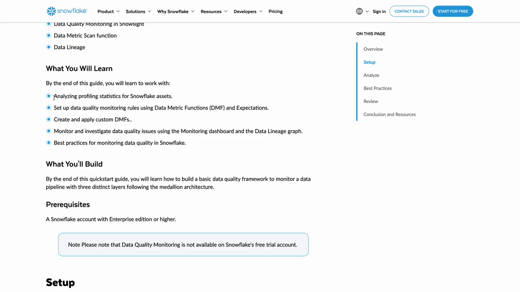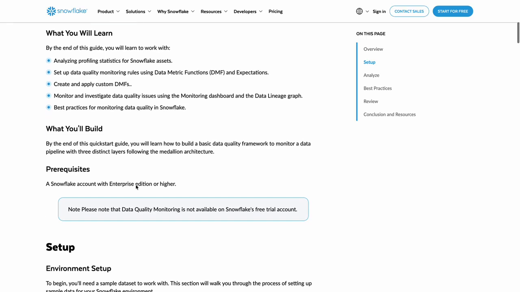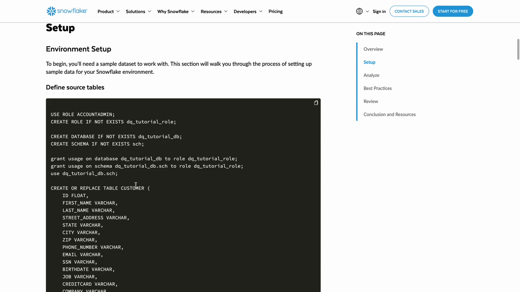So we talked about the profiling statistics. We also just now talked about setting up the data quality monitoring rules. Let's walk in and look at this and what this quick start does. So first of all, you're going to set up your environment.